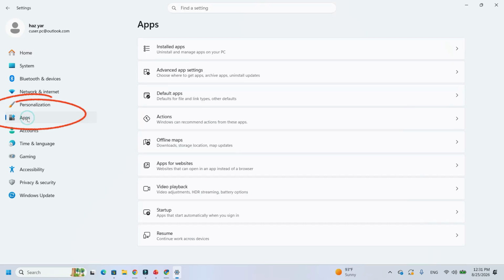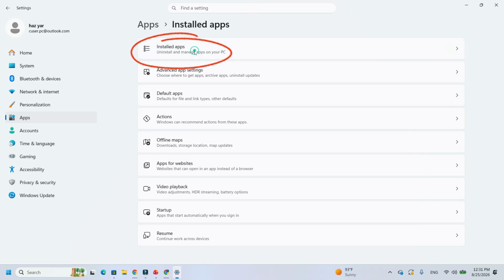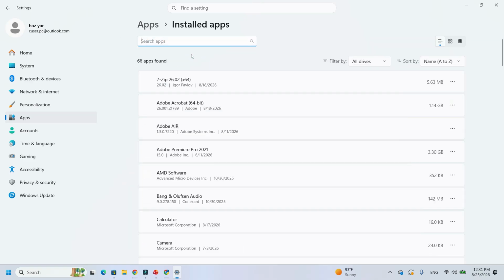Now, click Apps from the left panel. Next, click Installed Apps. In the search box, type Adobe Acrobat. Find Adobe Acrobat in the list, then click the three dots next to it.